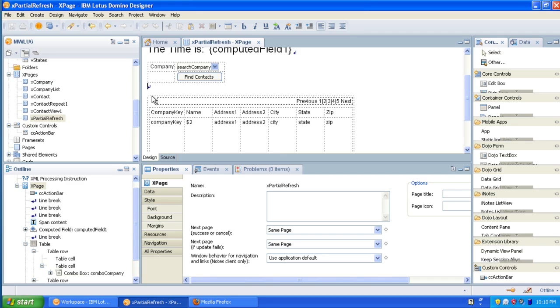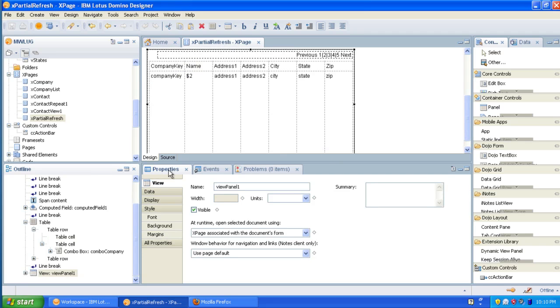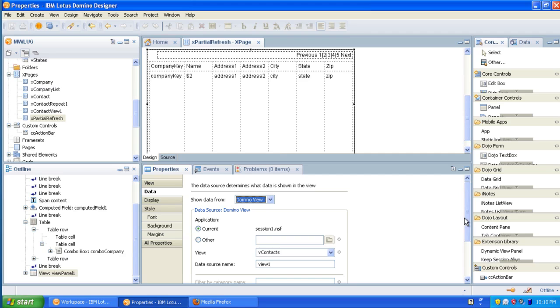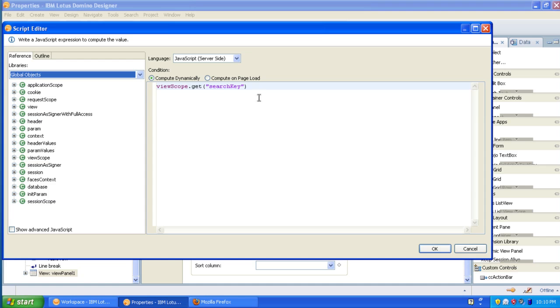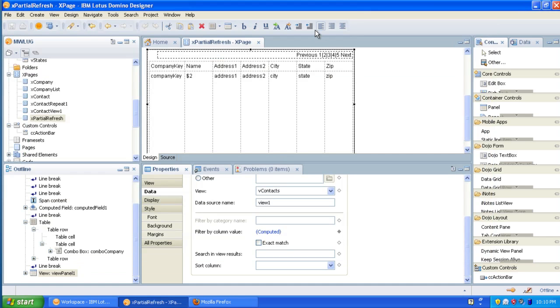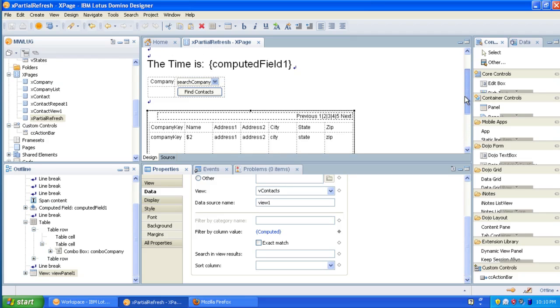Well, this view is just like I showed it before. If we look at the data, filter by column value, and I'm reading in that session scope variable. And that's pretty much all there is to it, at least getting the view on the page and getting the filter to work.